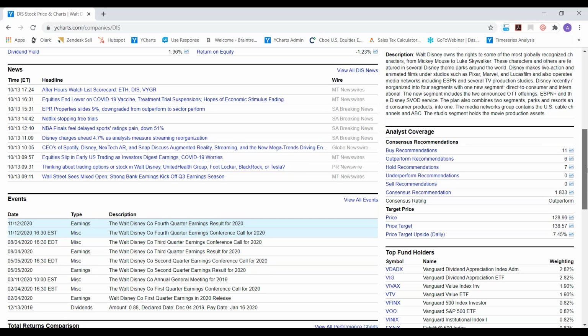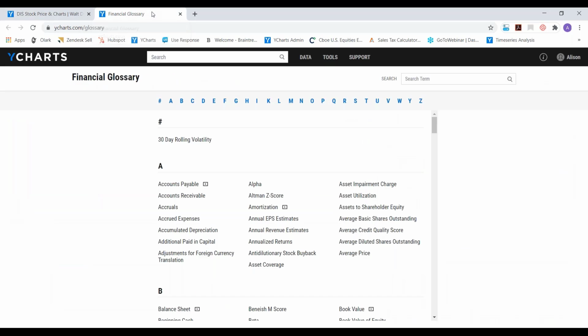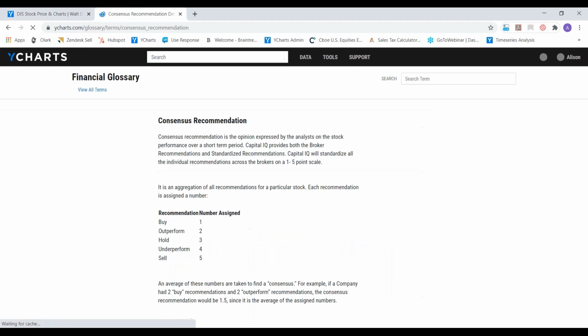So I'm just going to scroll back up to the top of my page here, and under the support section, you can find our financial glossary. I'm going to open this just in a new tab, and you can go ahead and just search that term. So consensus recommendation, click on that, and there I have a little bit of an explanation behind it, as well as that legend that I was talking about. So buy is assigned to 1 all the way down to the number 5, which represents sells. So basically, the lower number here, the stronger the recommendation is to buy or hold that stock.